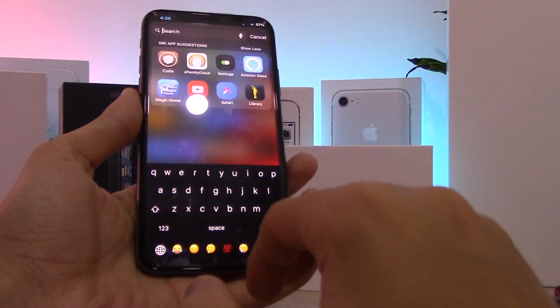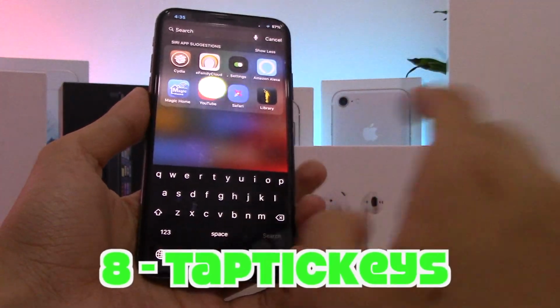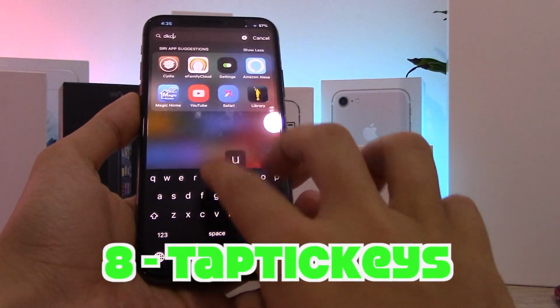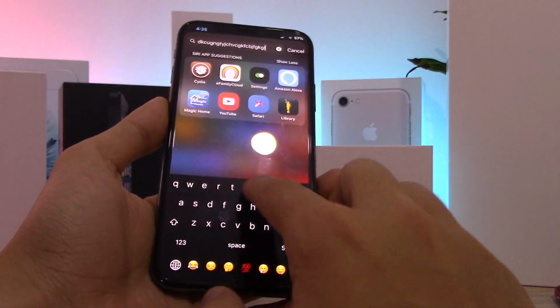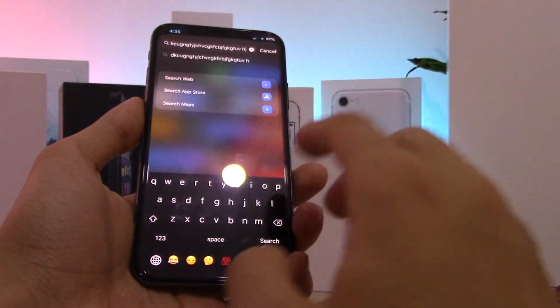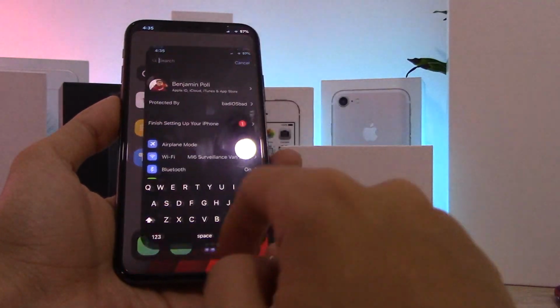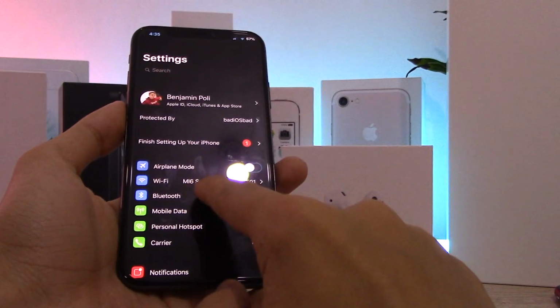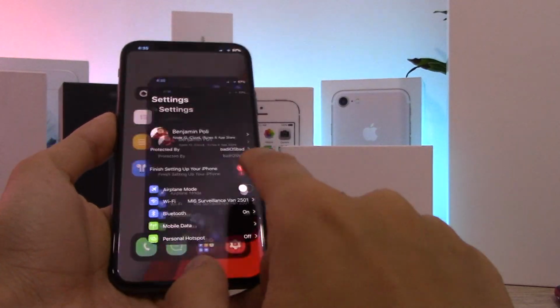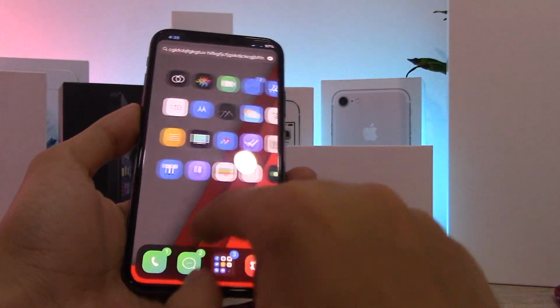This is another really cool tweak. This is called Taptic Keys, and basically whenever you type on your keyboard, your phone will actually give you haptic feedback. Now this does work on iPhone 6s and over, and you can also have it work for when you open up apps. It gives you a little bit of haptic feedback. Also when going into different settings here and when tapping on buttons and stuff, it works really well.